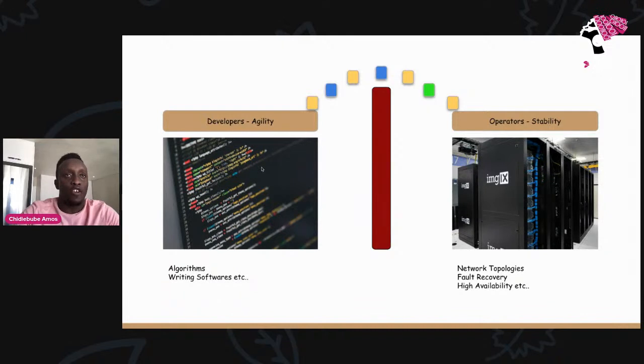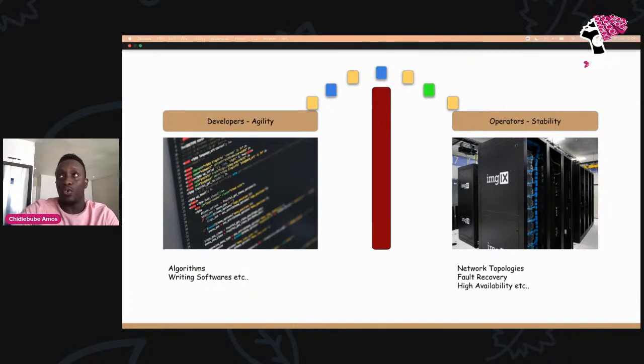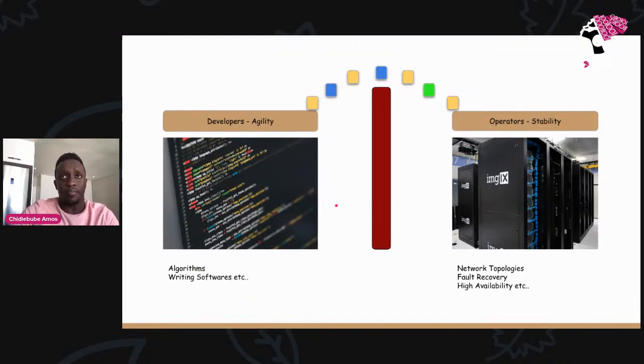And as you know, developers want to build new features, they want to ship code, they want to write it very fast and then meet business needs. But these operators, they want to make sure that their servers are up and running. So if the code was working yesterday, they don't want to hear that, oh, today it is no longer working, that kind of thing.